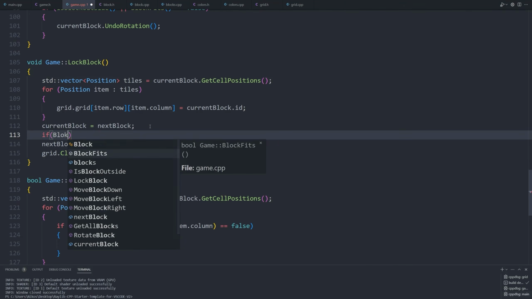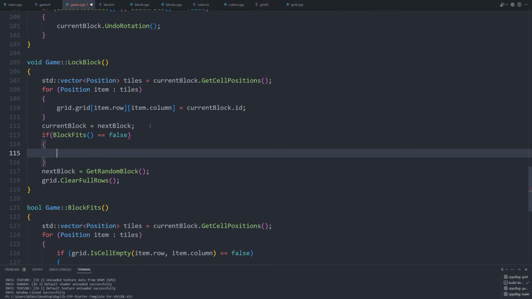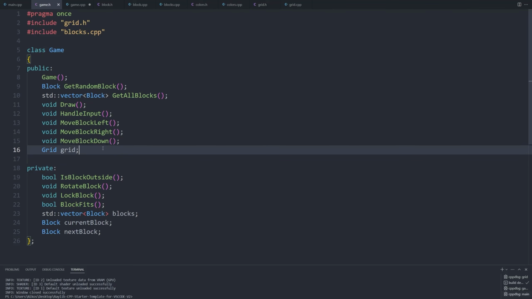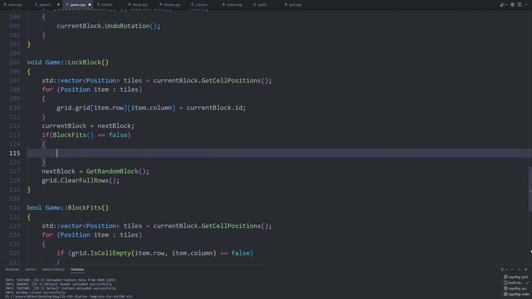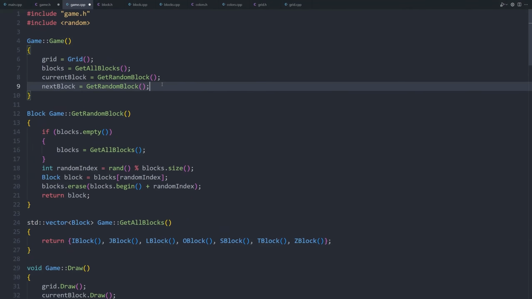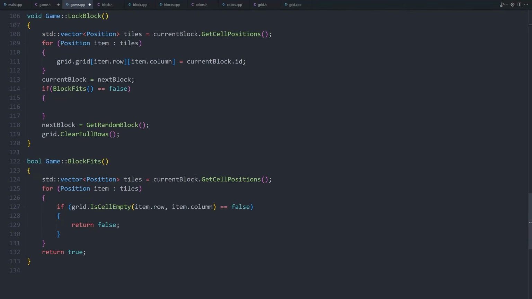If (BlockFits() == false) {. If the block does not fit, we have to end the game. Let's create a gameOver attribute in the game class and set it to false. Let's go to the header file and declare a public Boolean attribute, bool gameOver. Now in the .cpp file, let's initialize it in the constructor. gameOver = false. Now we need to set this attribute to true when the game ends. So in the LockBlock method, if the block does not fit, we set the gameOver attribute to true.